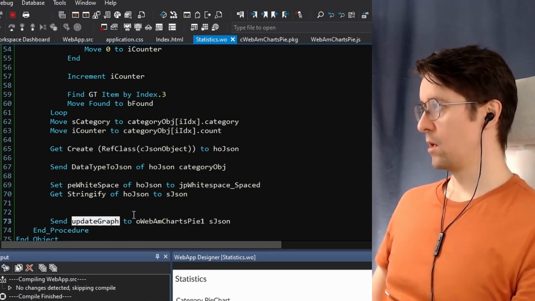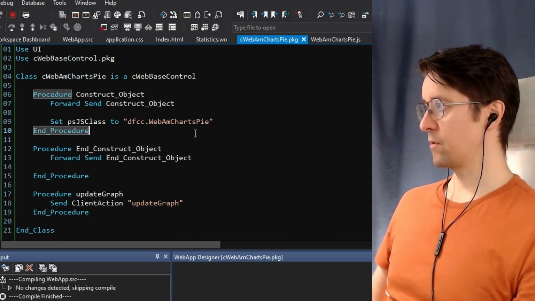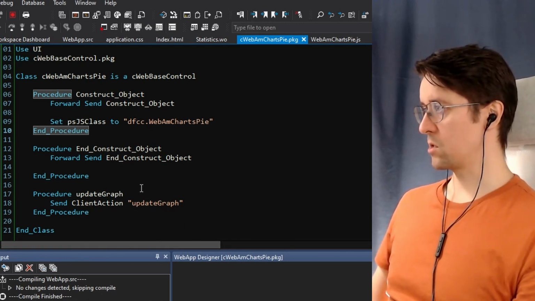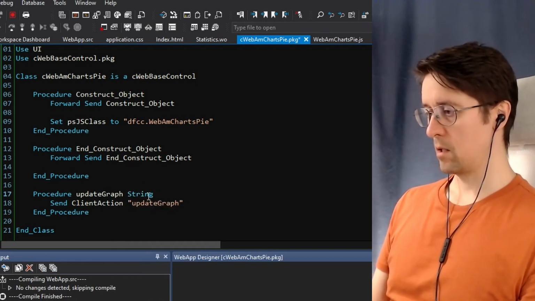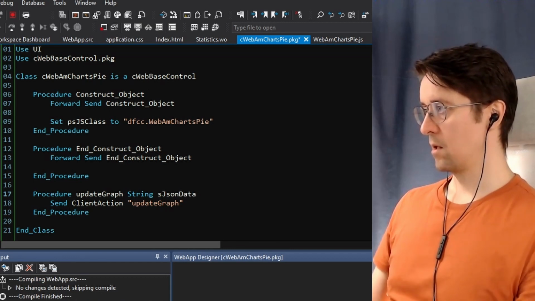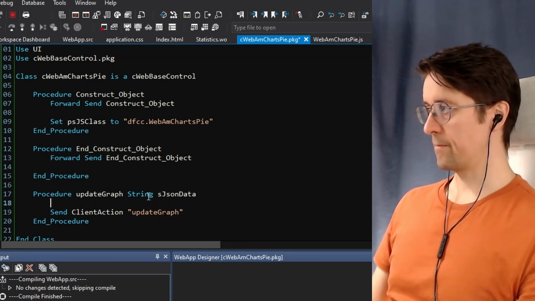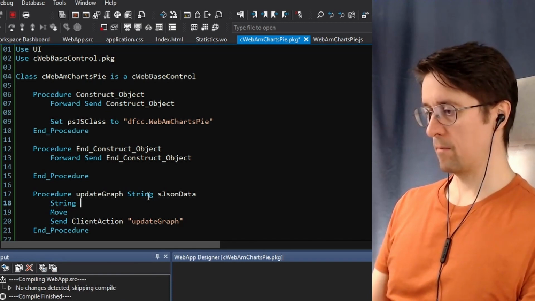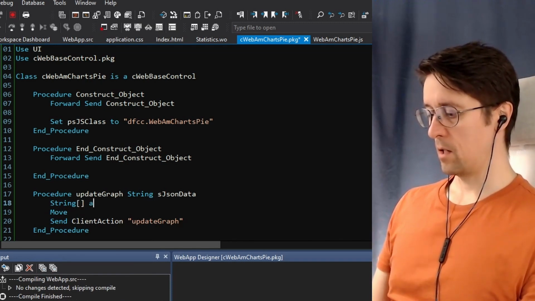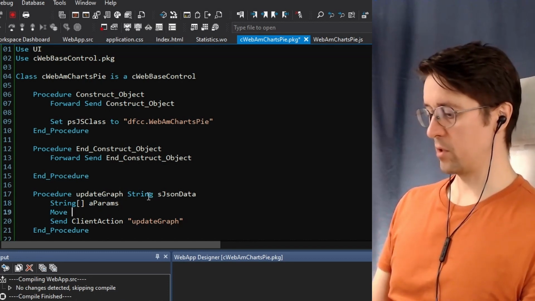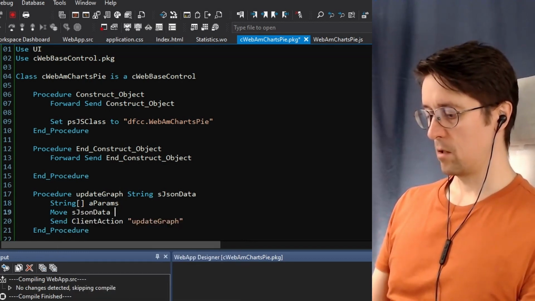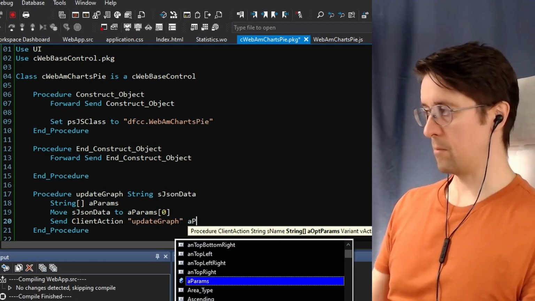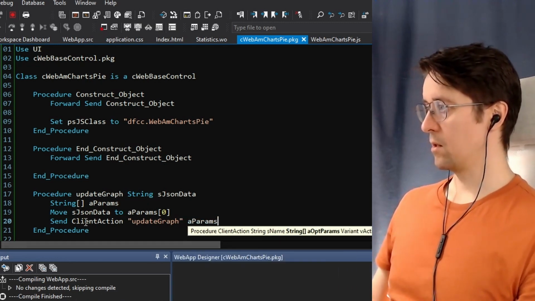So now we need to make sure that our update graph object is actually taking the JSON in, it's JSON data, and it should have a string array params, and we want to move the sjson data to a params 0, and then we send the a params over to the client action.